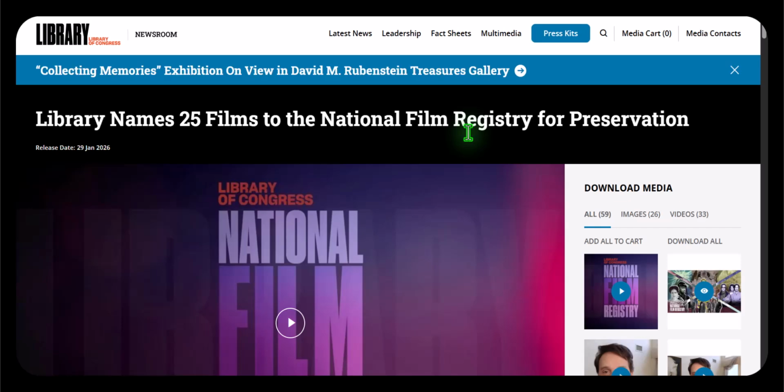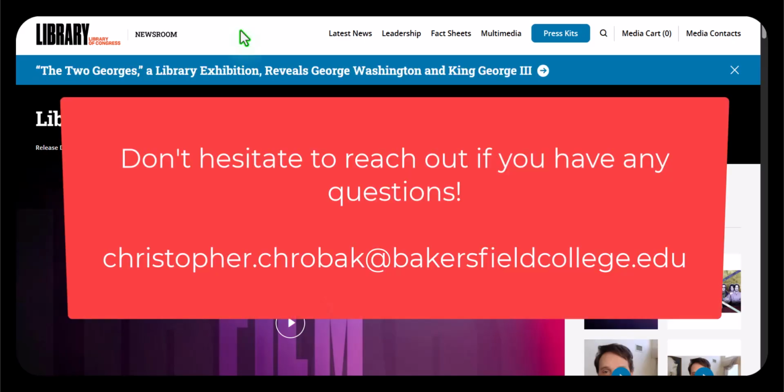So that's a basic overview of how to do three common sources for your references page in the APA formatting style. If you have any questions, don't hesitate to reach out to myself or any other friendly librarian. We are here to help.